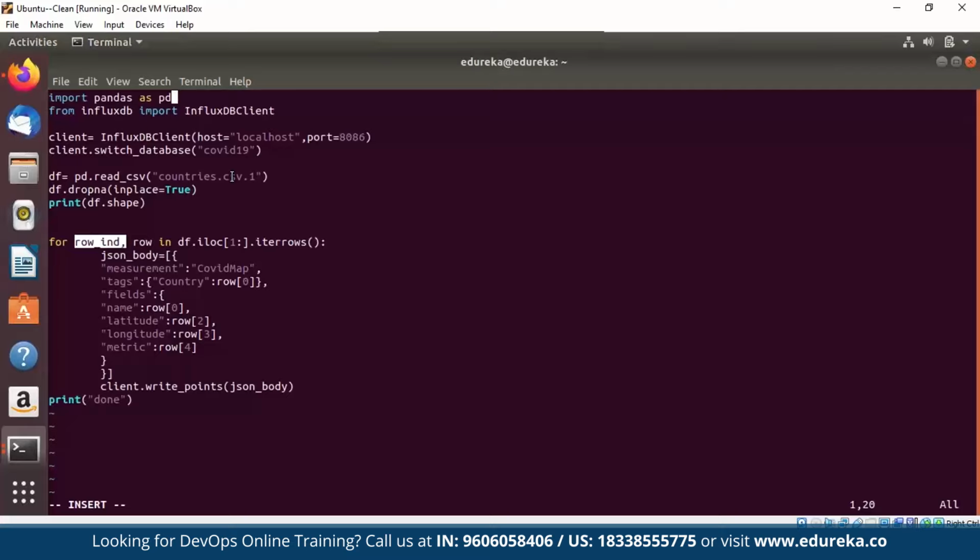So this JSON body has basically three really important fields. The first one is measurement, the second one is tags, and the third one is fields. So measurement is the table or the name in which the data is stored. And for now, we're just going to name the measurement as COVID map. The tags are the property which is repeated.